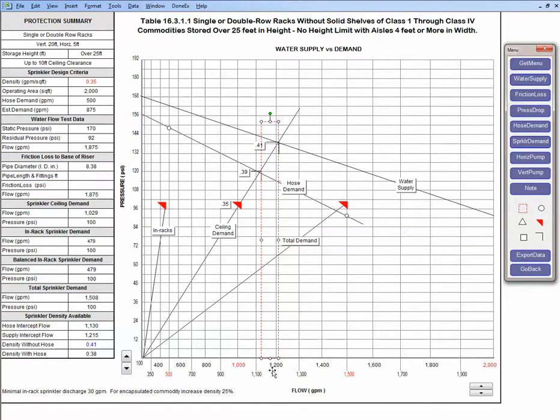Then I come down and read the flow. This flow over here is 1115 GPM, and I entered that information here. And for the water supply, I went down, I read 1215, and I entered that information here. And the computer gave me the density available with hose, 0.38, and 0.41 over here. Now, delete the guideline, and this is my density available on log 185.